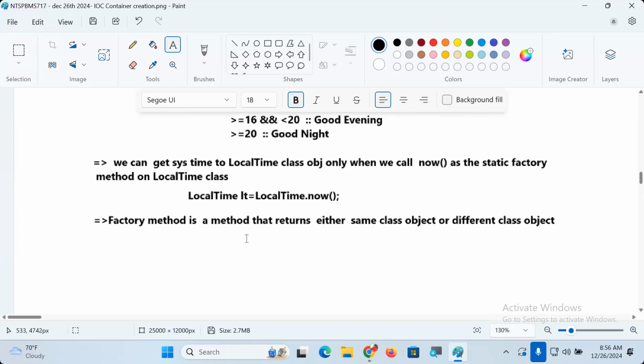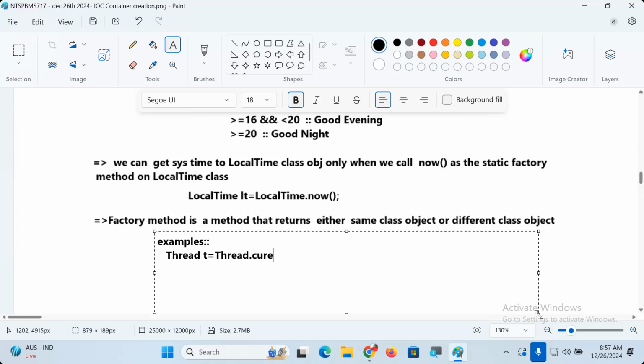String.valueOf can convert anything into a string. Arrays.toString. All these are examples, guys. Thread t = Thread.currentThread(). Yeah, returning the same class object. It is returning the same class object.